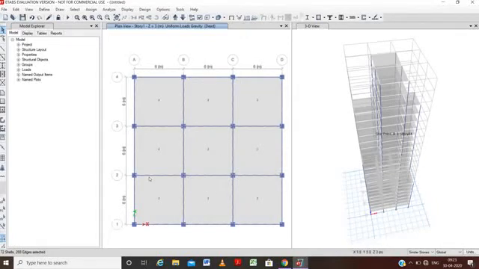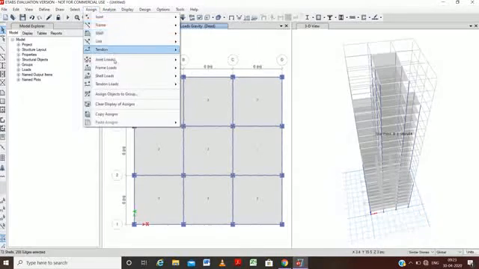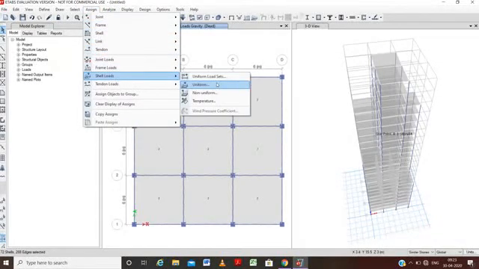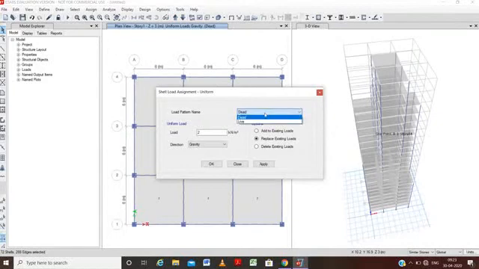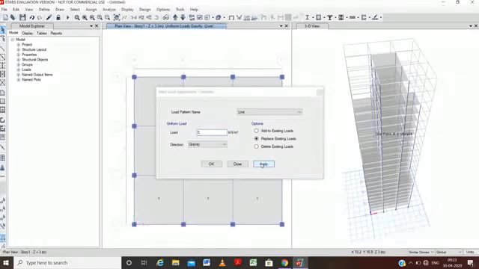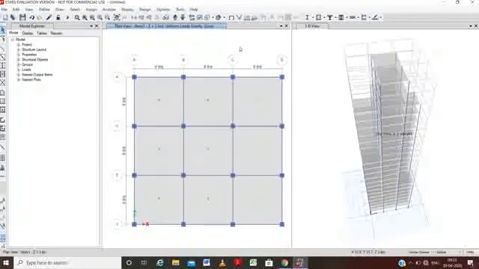So there are 9 cells per story, and up to 8 stories there are 72 cells, 9 times 8 is 72. Now when we go to assign, cell loads, uniform, just change dead to live, and provide the load as given, that is 5 kilonewton per meter square. We will apply the load and press OK. And this is done for this story. Again the same process will go up.